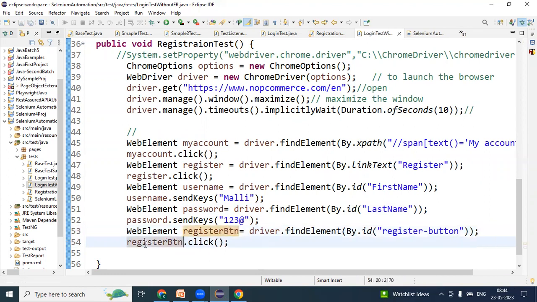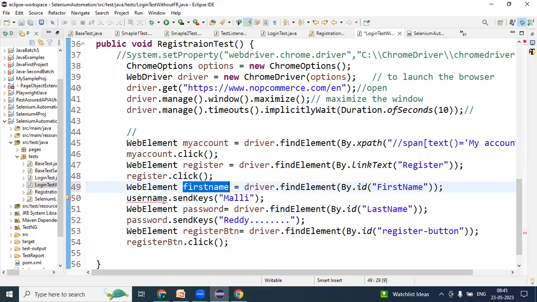Right? I have written two test cases. Okay, so first name, last name I am entering. I am entering first name.